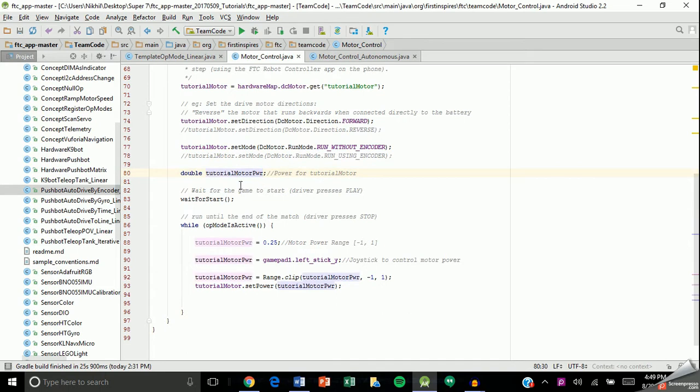Instead of changing the assigned motor power directly, change the variable to assign it to the motor power. Make sure to create the variable using the double variable type.